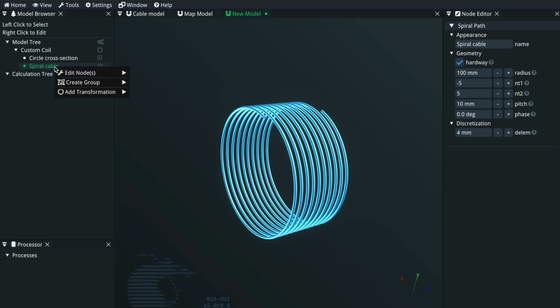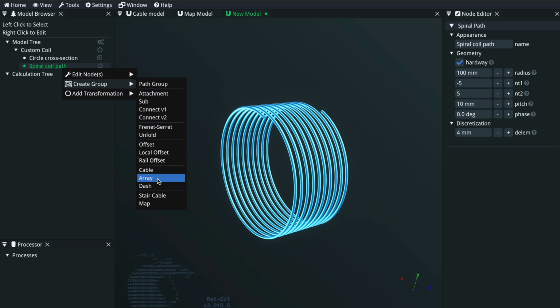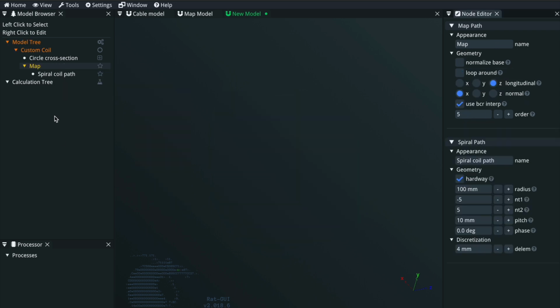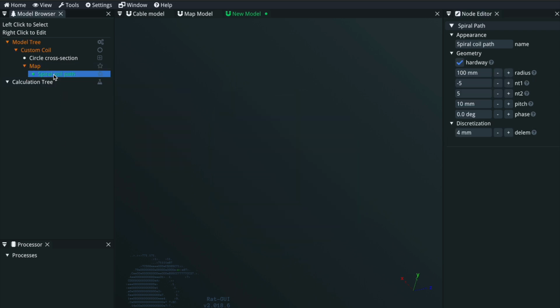So we right click on the cable, which is actually our spiral path. Let me name it differently. So this is the spiral path for the coil. There you go. And I right click on it, create group, and I say map. So then the first path in the map is basically your base path. So that's the spiral that we created to make a solenoid.